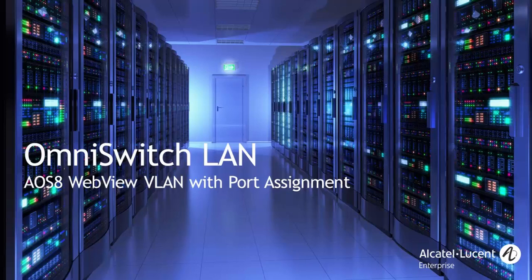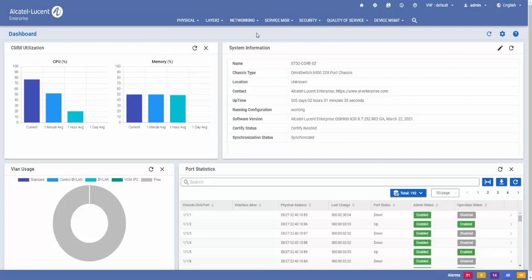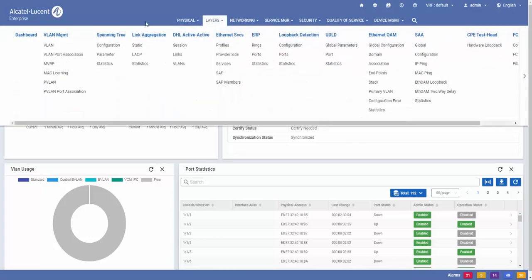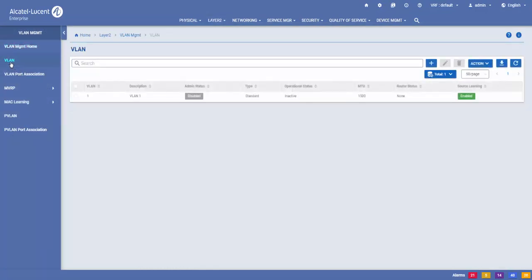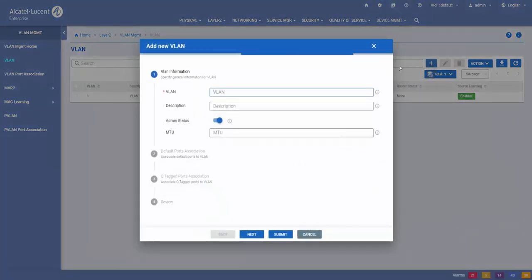AOS WebView simplifies VLAN management with port assignment. The WebView dropdowns of Layer 2, VLAN Management, allow you to manage VLANs and port associations. The VLAN menu displays information about standard VLANs configured on the switch.